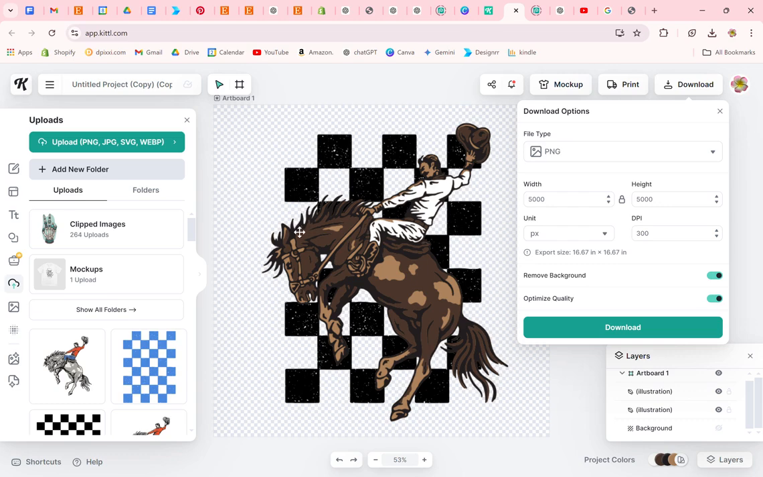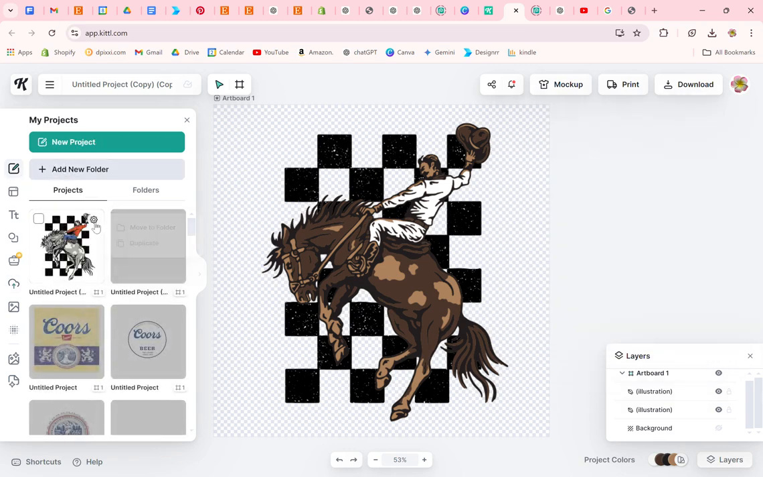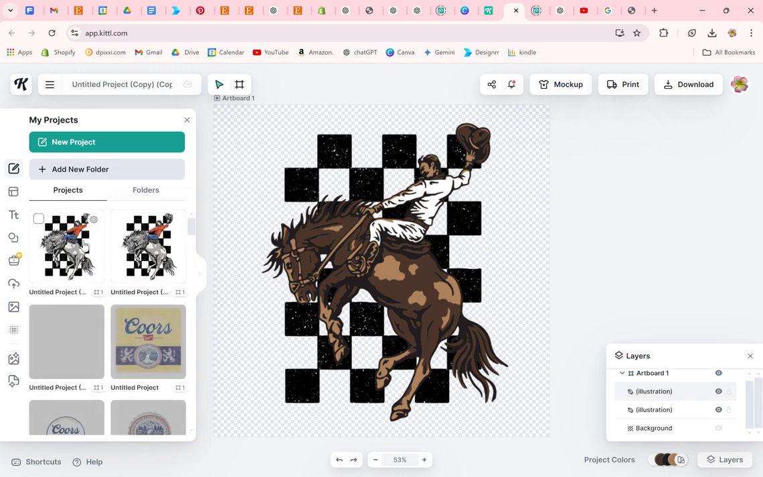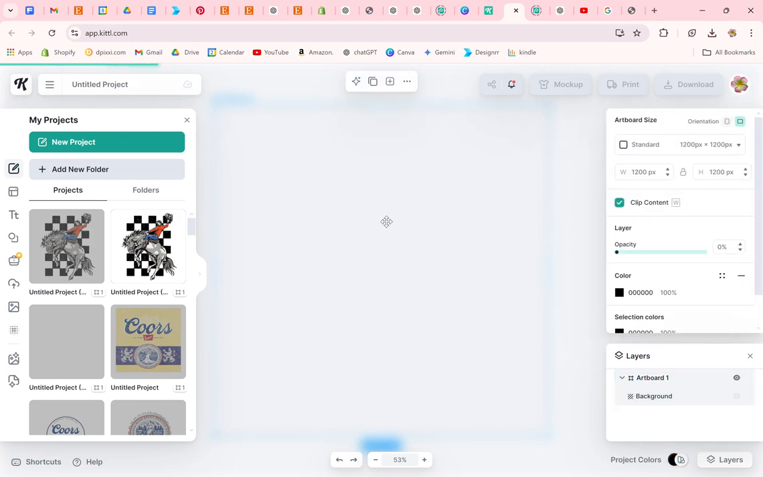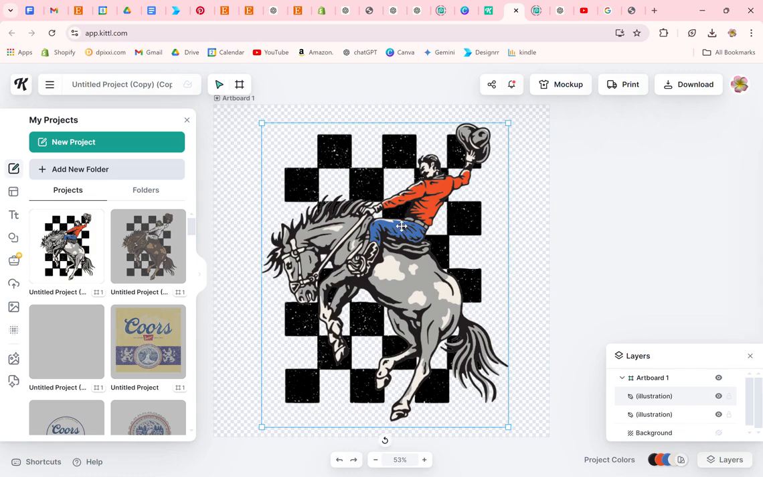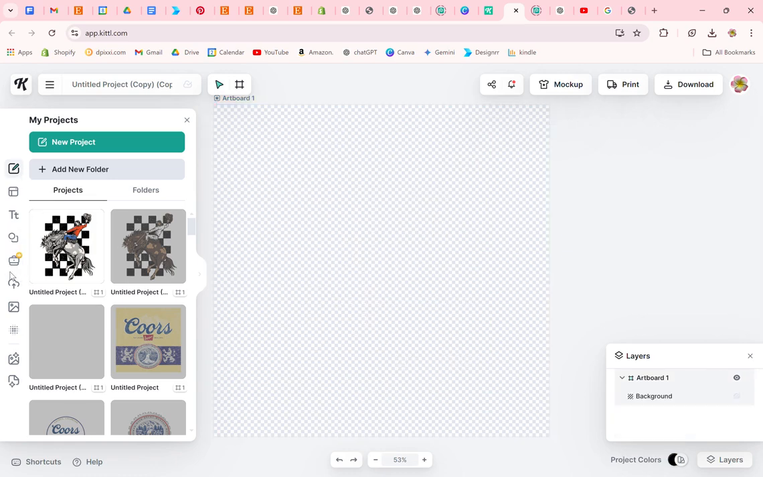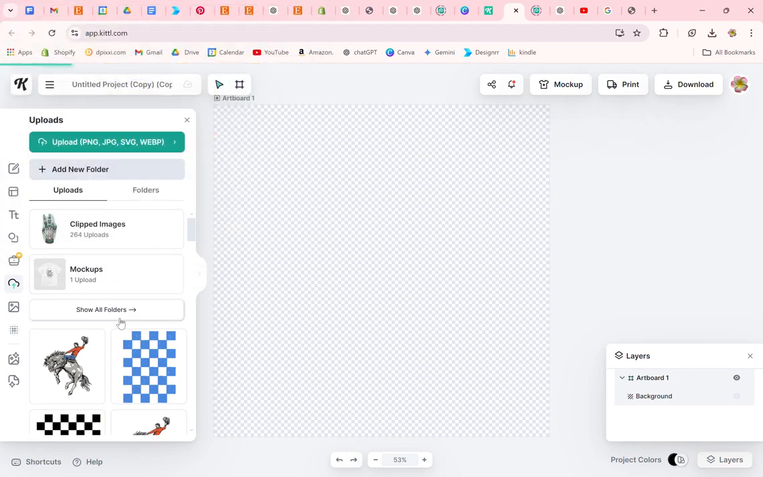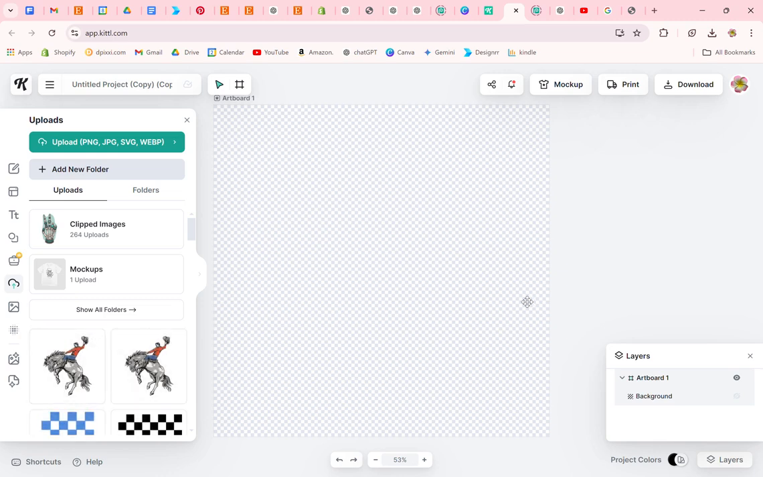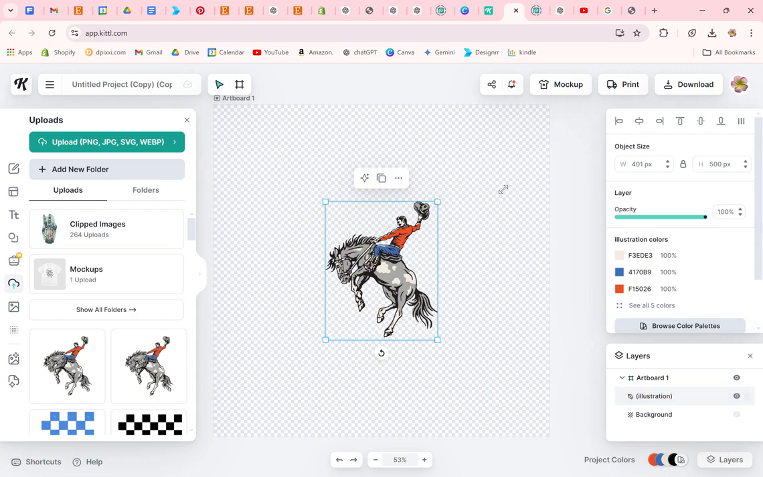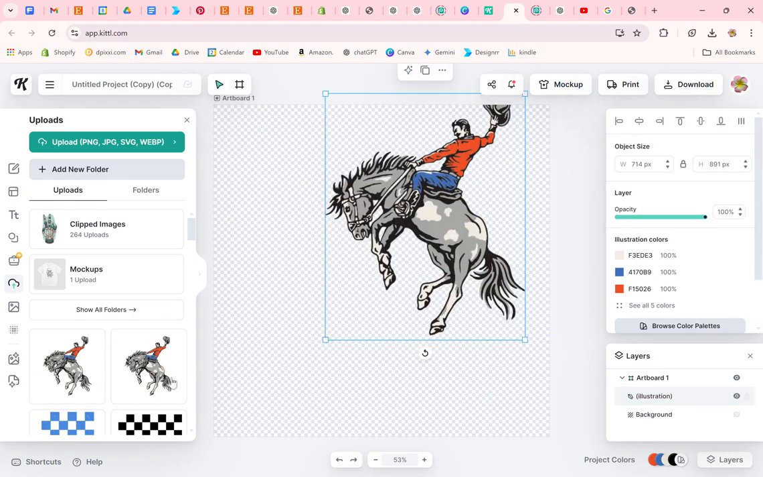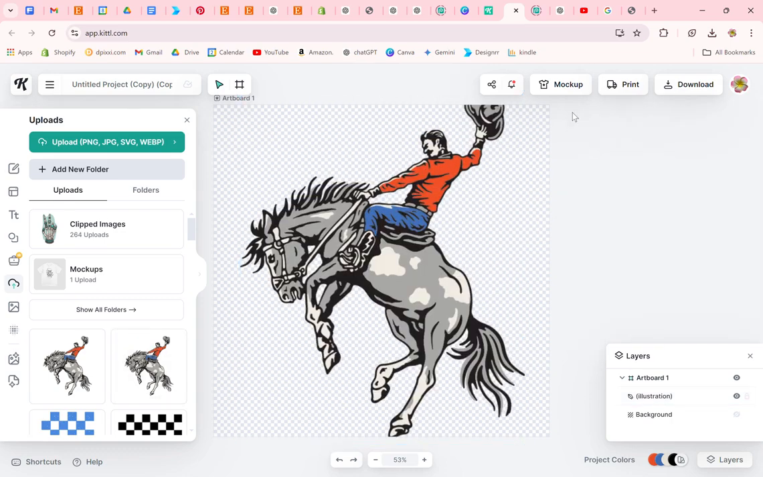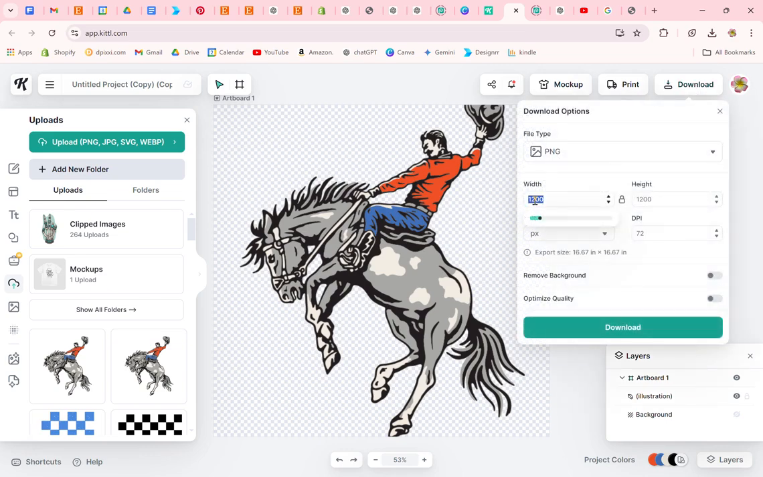Okay, let's go back to Kittl. Let's try to find out what's going on here. Let's create a new project. Let me duplicate this. Okay, let me delete this. In fact, let's delete everything. Okay, let's just upload the cowboy again. Okay, let me make him bigger here. Okay, let's just save him as is. And see if he's clear or not.